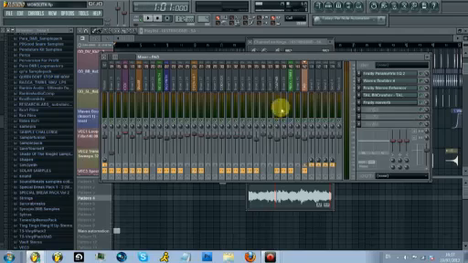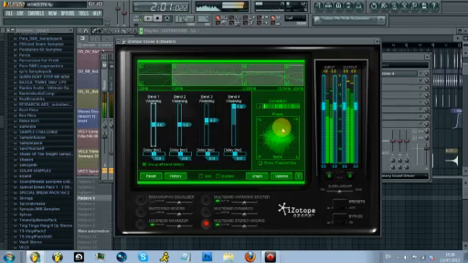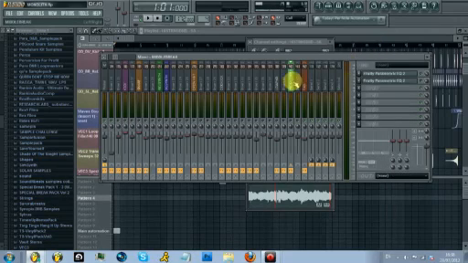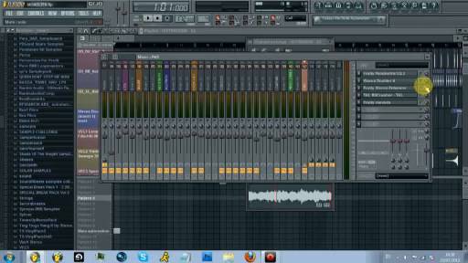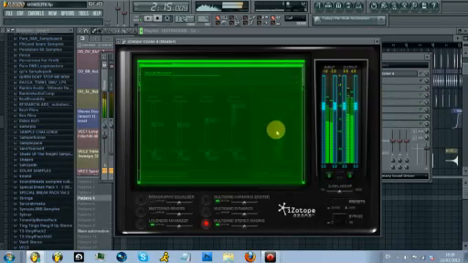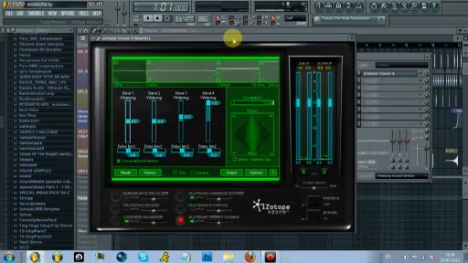So if I just play this pad, you can see on the stereo image that it's extremely wide. You've got all this area here that it's covering. Whereas if I didn't have the stereo enhancer on it, it doesn't sound half as big. It sounds quite flat.